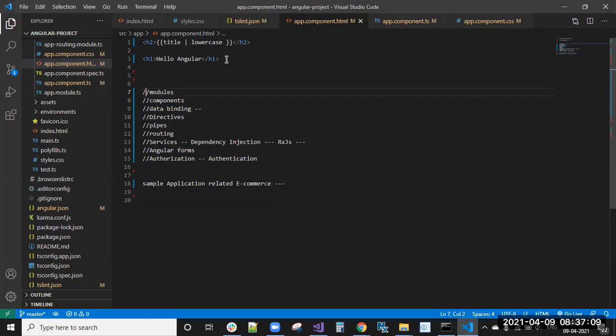So after completing the first step, the Hello World application, we are going to learn in the future modules components and data binding concepts, directives, pipes, routing, services, Angular forms, authorization and authentication. So these are the things we are going to learn in Angular.